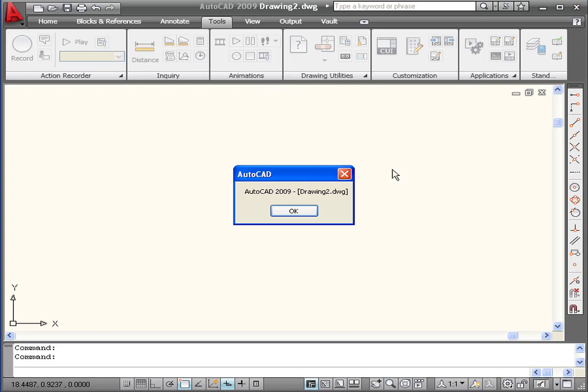As you can see, creating a macro is actually very simple. This concludes our tutorial about creating a basic macro.